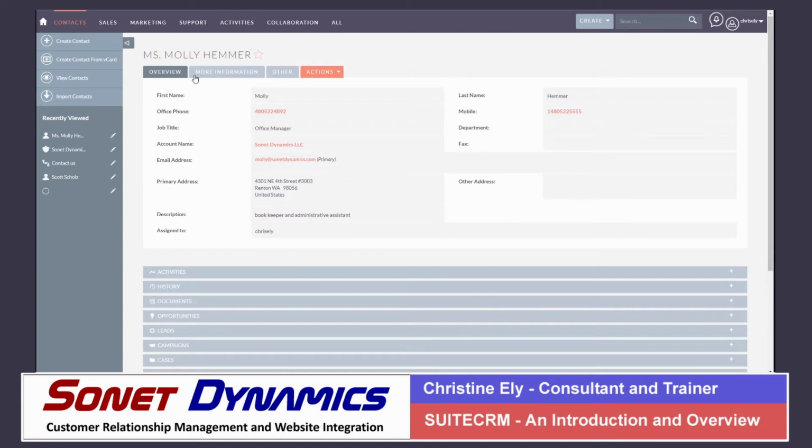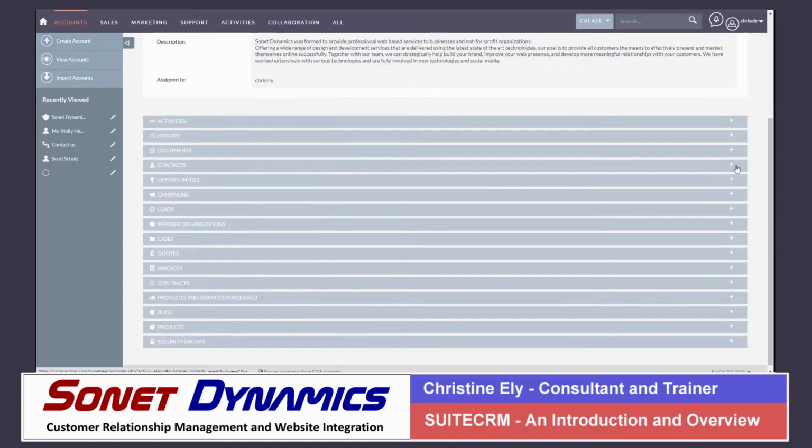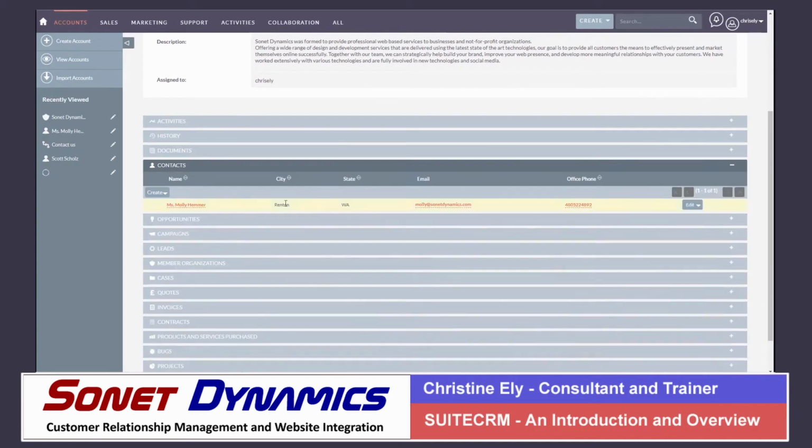Now you can see a contact can be connected directly to an account record, because a contact can just be an individual, or it can also be a contact within an organization. So you can see the organization in this case is Sonic Dynamics. It's a link, so if I click on that, it takes us directly into the account record for Sonic Dynamics. And then you can see one of these panels down below is contacts, and within there that's got Molly Hemmer as a contact.